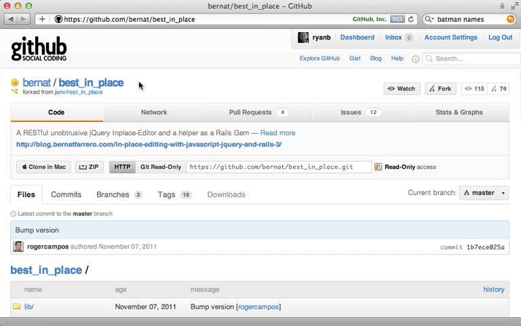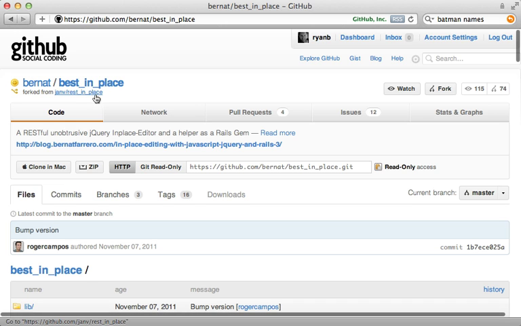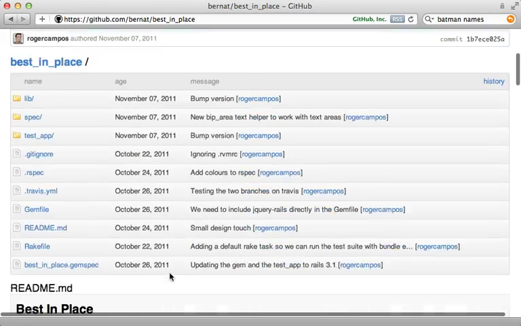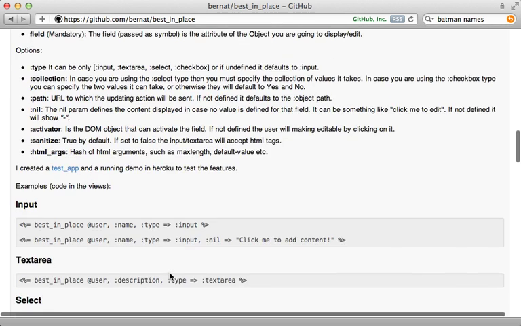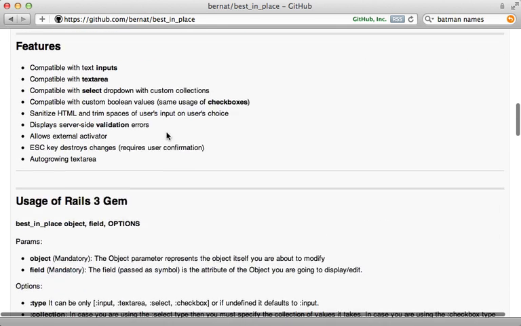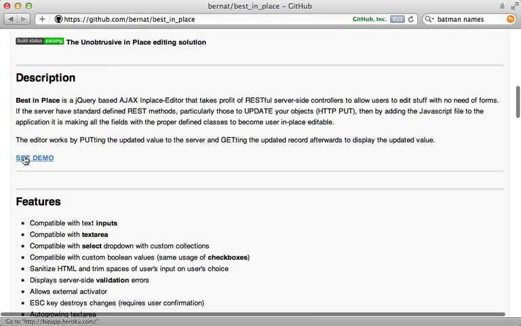Now, Best in Place is actually a fork of the Rest in Place project, which is another popular solution. And the nice thing about Best in Place is that it offers a helper method called best_in_place, which makes it easy for adding in-place editing fields in your Rails application. It just takes an object, an attribute, and other options that you can pass in. And also, it has a demo application which you can check out.